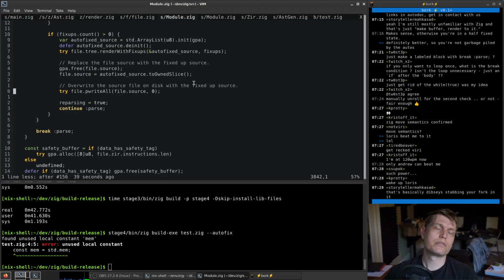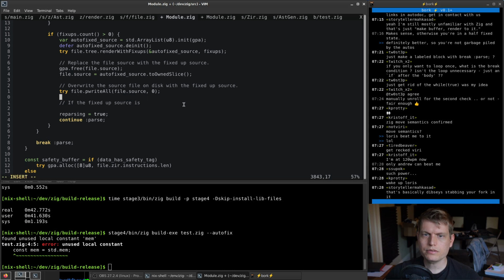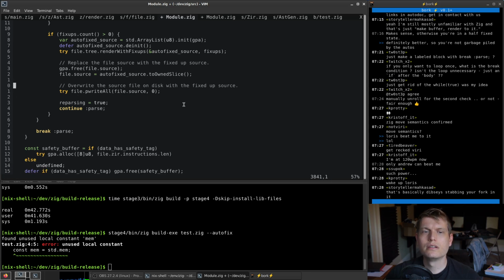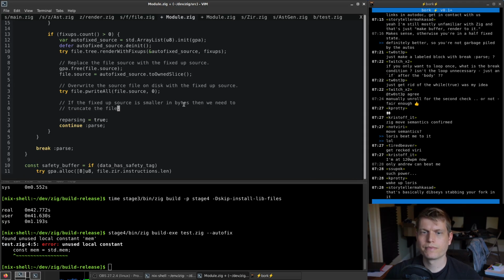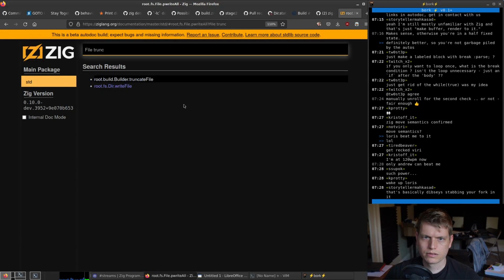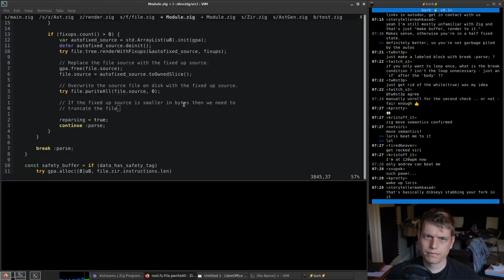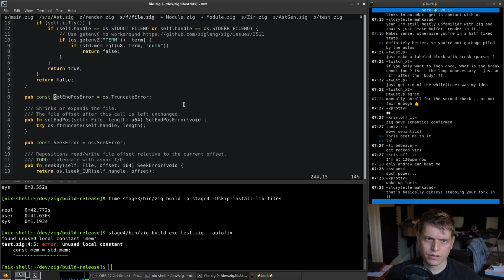Ooh. We also need to truncate the file. If the fixed up source is smaller in bytes, then we need to truncate the file. Oh, we don't have truncate? Is it like set end? Oh, there it is. Set end pos. Okay.